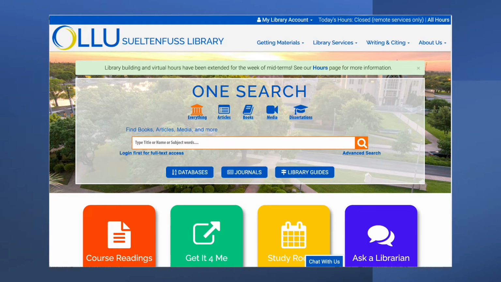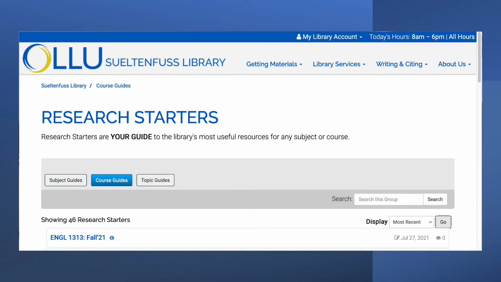We'll start with the home page of the library, and this is where your students will find direct access through Blackboard to the English 1313 modules, and those are going to be listed under library guides. Once they click on library guides, they'll see these research starters, which we hope that they will also use for their other classes and for English as well. They'll want to go to the middle tab, which is the course guides as seen here, and then under those results they'll see English 1313.